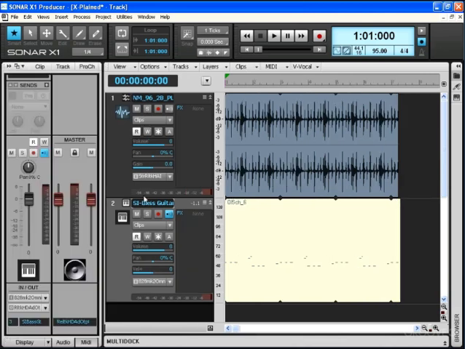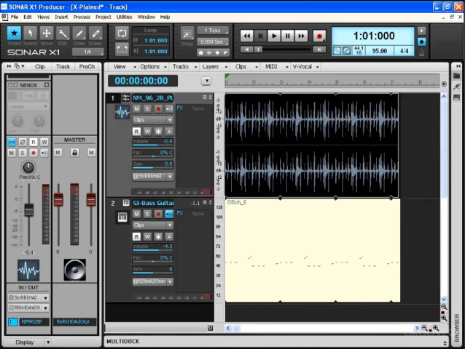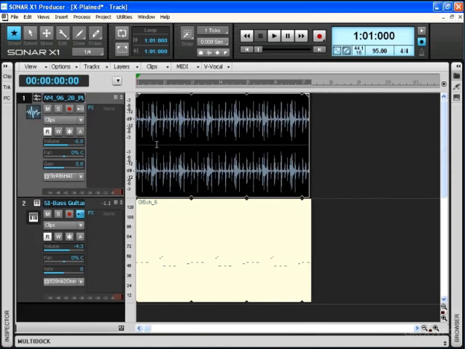But I'm going to hit I to open the inspector, and let me just lower the volumes on these so that I don't overload my outputs. And I'm going to select the drum track and lower that one as well now. And let's hear what this sounds like.